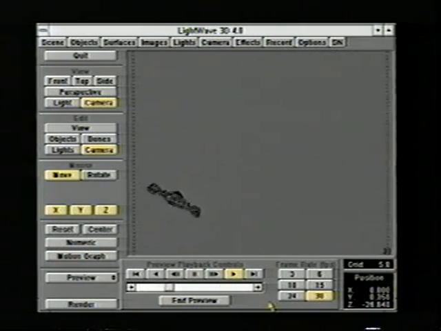And notice the ship comes in, it flies to our position, and then it flies off screen. We can stop it, pause it. We can move this by sliding the frame slider. We can play it backwards.